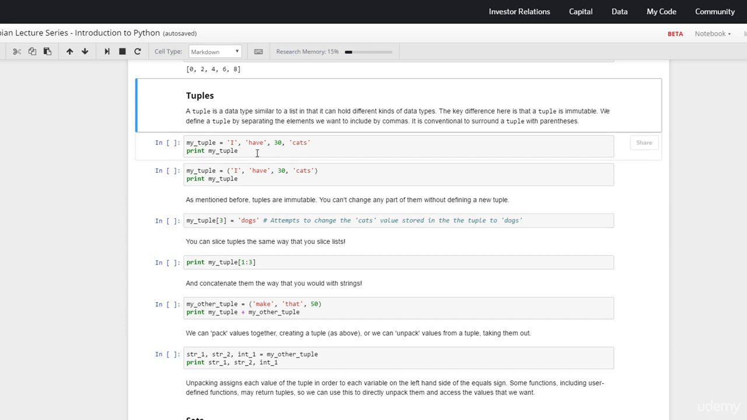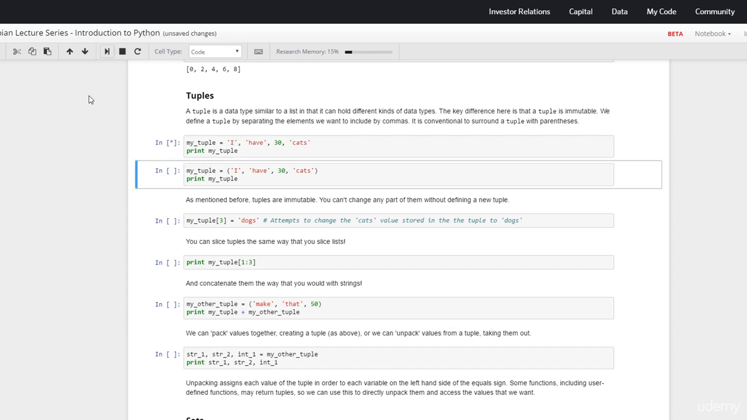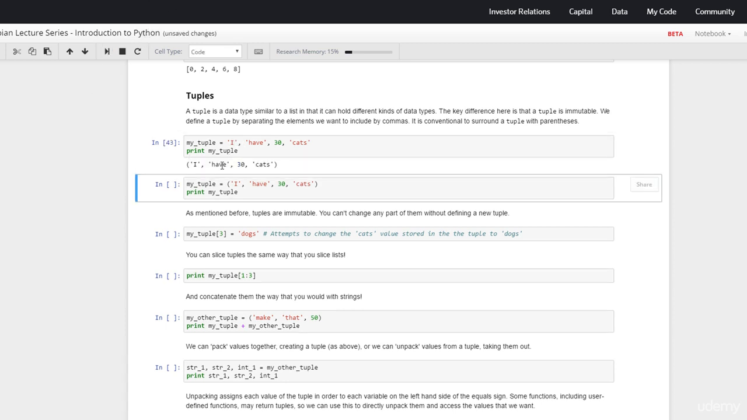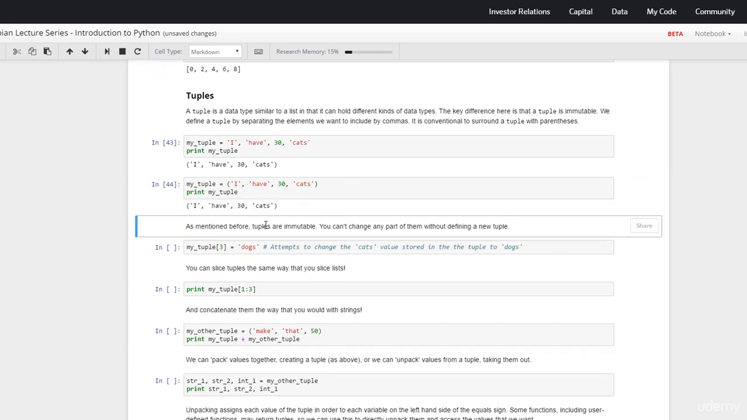Okay, my tuple is this. So let's just run it. See the bracket? All right, and let's run this again and notice that they are exactly the same. So it's common to actually have tuples with a bracket. Okay, as mentioned before, tuples are immutable. You can't change any part of it without defining a new tuple.